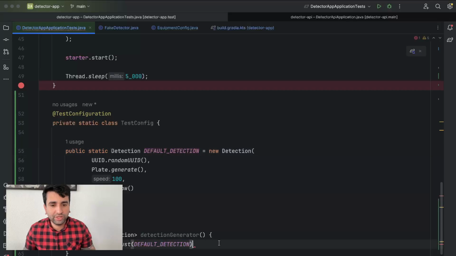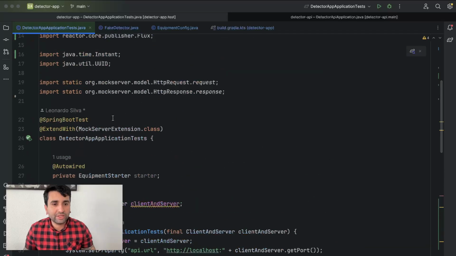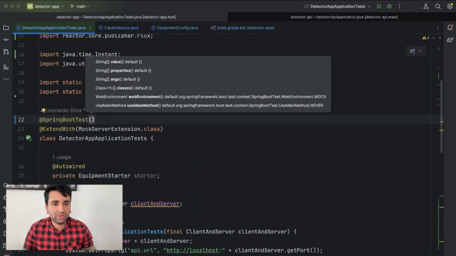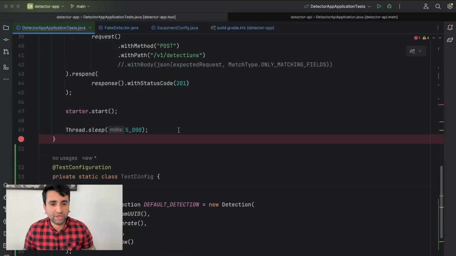We are basically going to generate this default detection. That's something which you can predict because we know what's going on. So now how do we tell Spring to override this? We can come here in the Spring input test and provide classes which we want Spring to use to start our application as well.